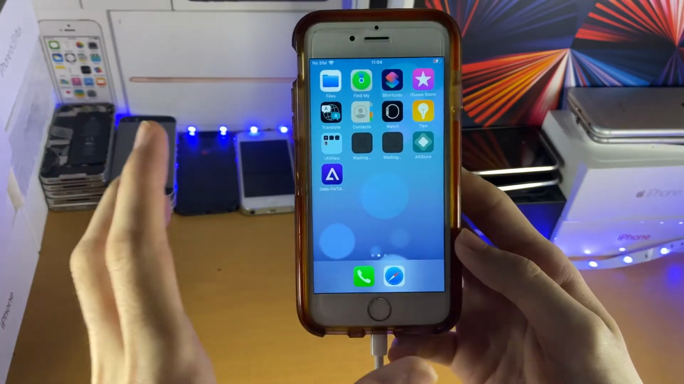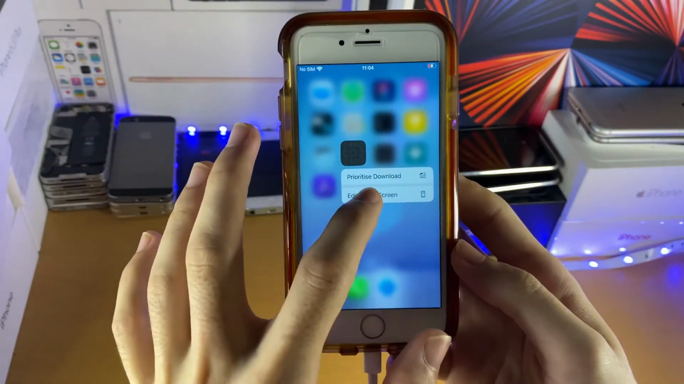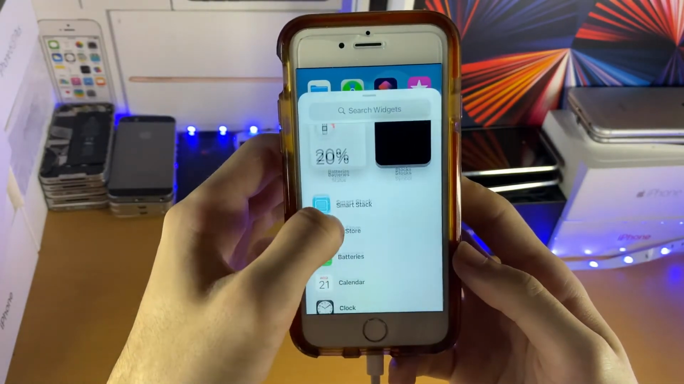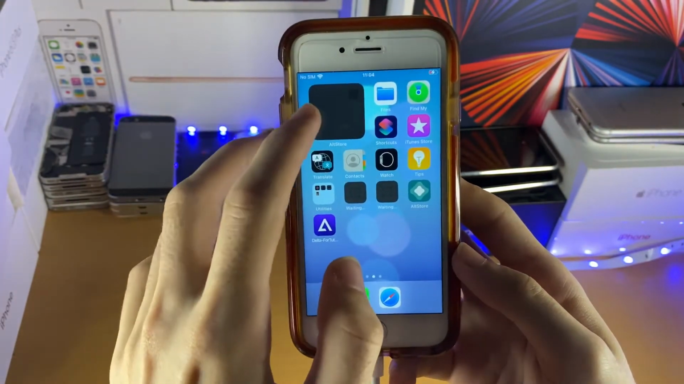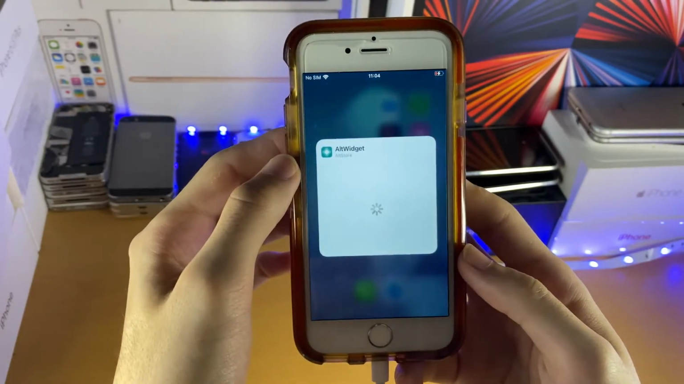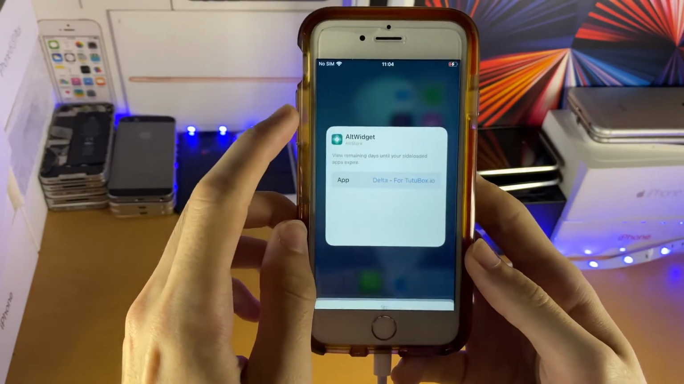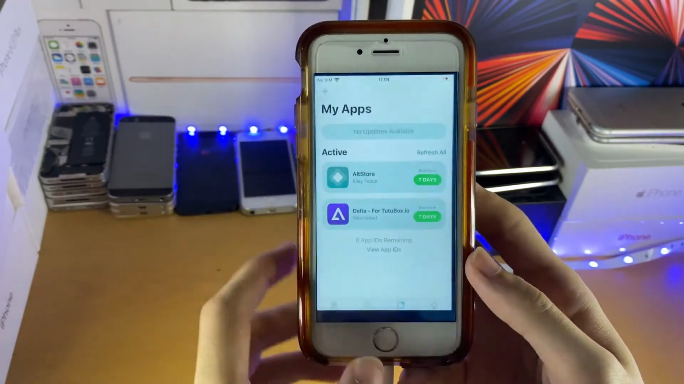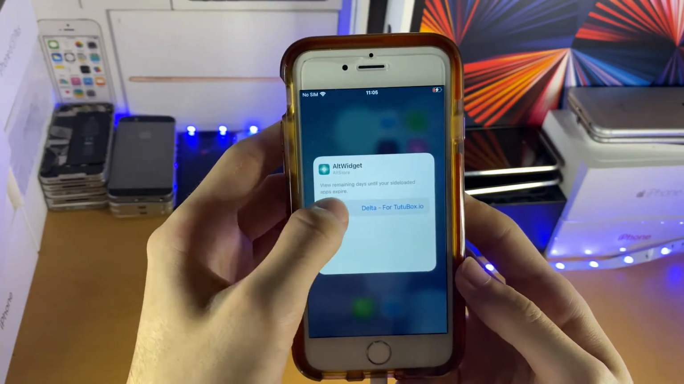Yes, it does. Before we move on to downloading games, I want you to long press on the home screen on any app, tap on Edit Home Screen, tap on Plus, and find the AltStore widget, because with this widget, it will let you know when your apps are going to expire. Currently it's black, so I'm just going to long press on this, Edit Widget, and choose the app in question. So we're going to choose Delta right here, and it will let you know when this app expires. So hopefully this widget is going to work, but if it doesn't, usually it does.